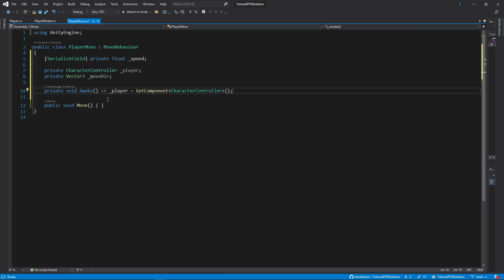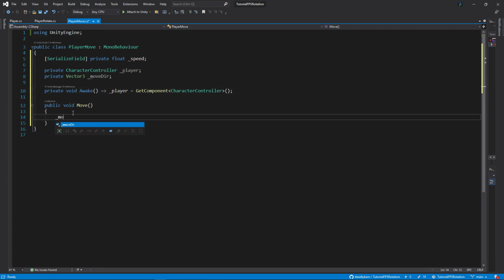Now in the move method, we need to do the movement calculation and moving the player. So let's store the movement calculation inside _moveDIR. First, get the transform right and multiply it with input.getAxis horizontal. The input.getAxis horizontal is a predefined key binder in Unity, which is the A and D keys and also the left and right arrow keys. So whenever these keys are pressed, a float value is sent back.